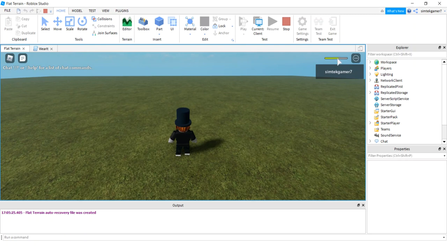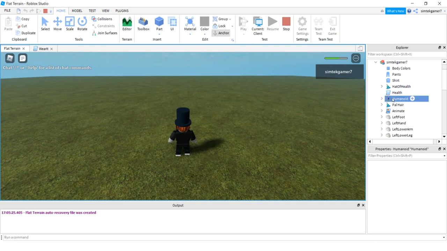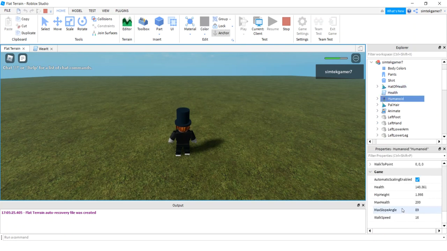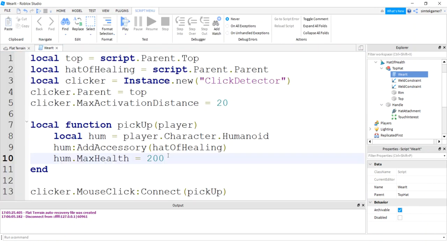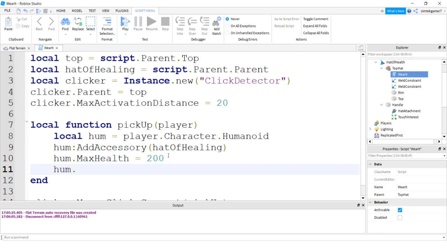See how my health was down to about halfway? Let's check our health in the workspace. Go to the humanoid, and you'll see that this health is climbing. So it's 144, 146, 148, because we're going to heal up to the 200. Now we can make the health instantly 200. That would be easy. We say wear it, and then max health will be 200. I'll say hum health will be 200.